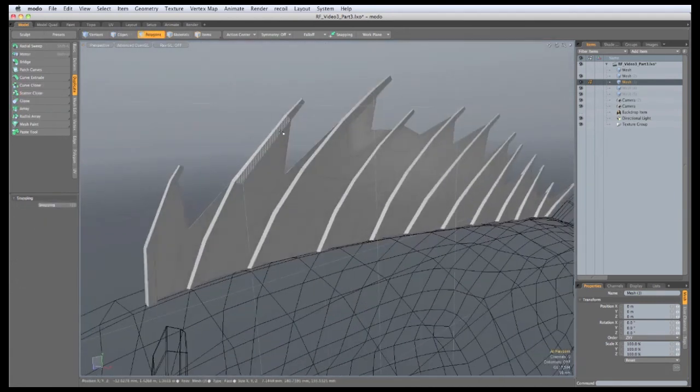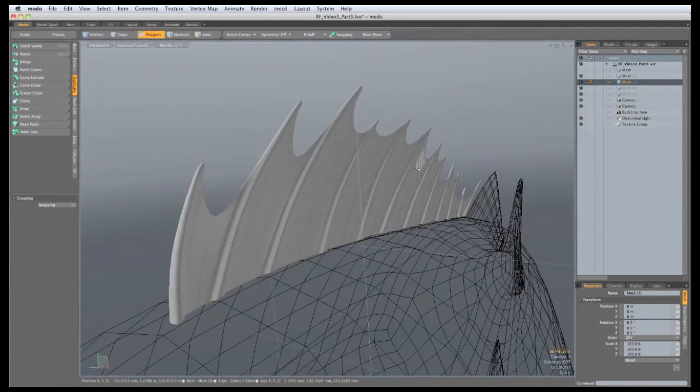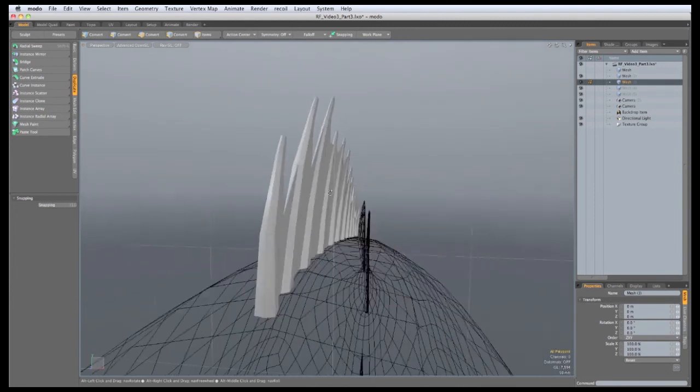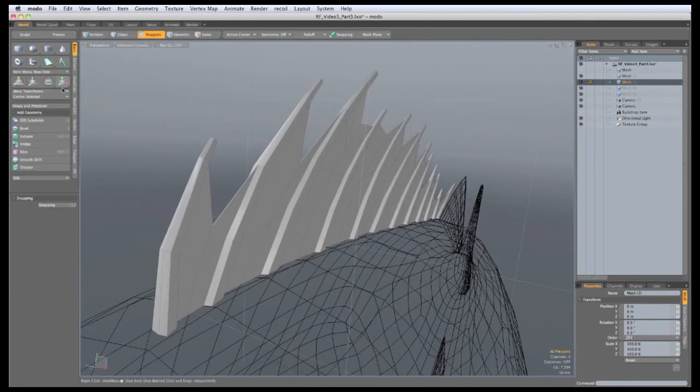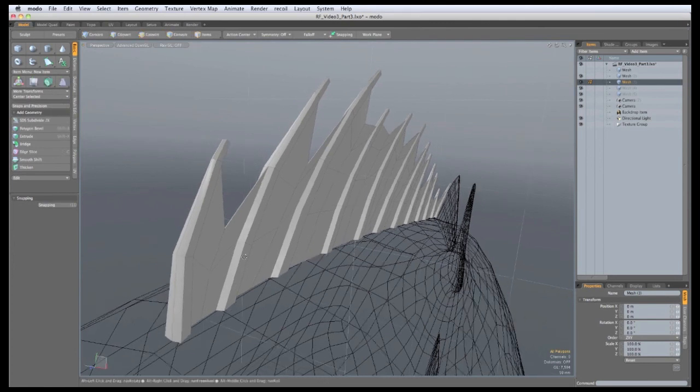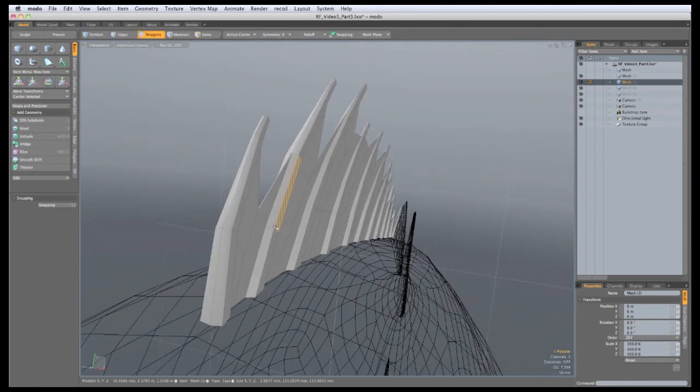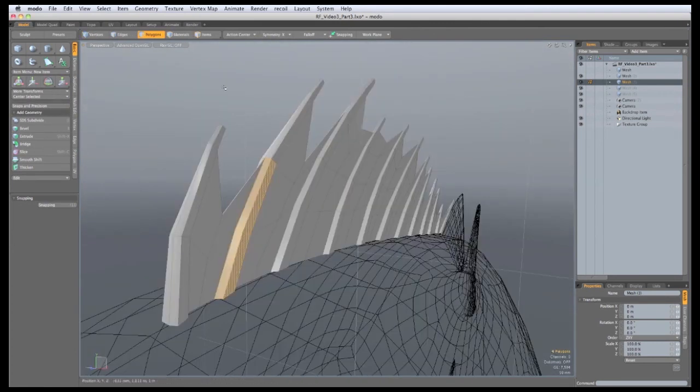So when you've finished it, it should look something like this. Now unfortunately, because of the way we've modeled this, we haven't modeled it in symmetry. So we go to Basic, set it selected on the X. If we turn symmetry on the X and select something, you can see it's still not symmetrical.